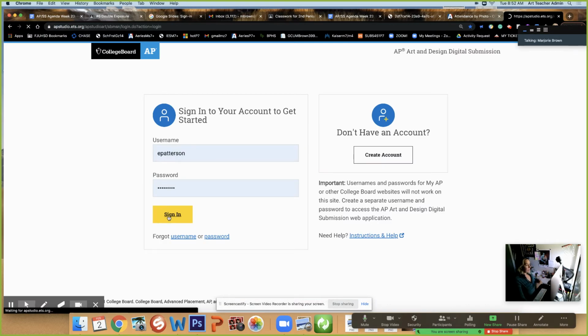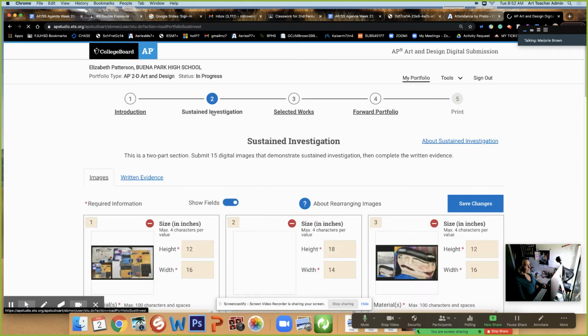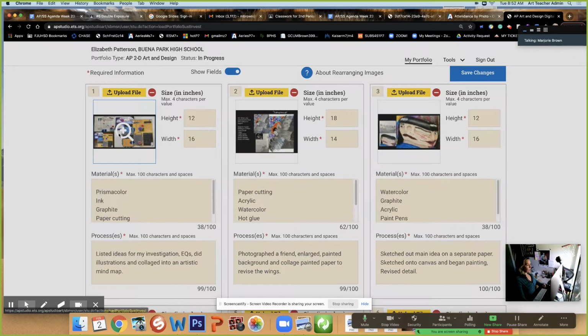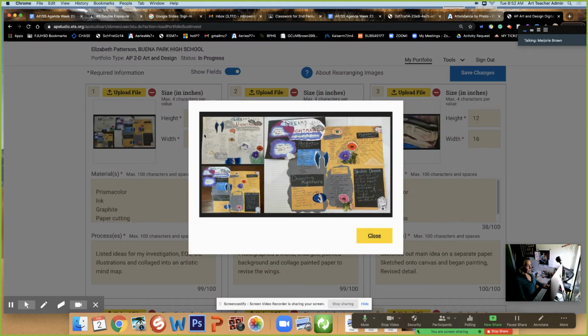For example, I got Miss Patterson here. She did some great work. One of the questions was, do you have to do EQs and essential questions on number one, the mind map? No. This one has enough proof of evidence and practice.